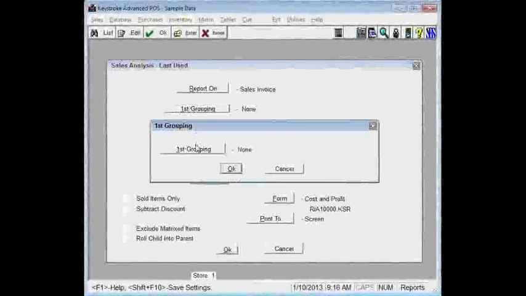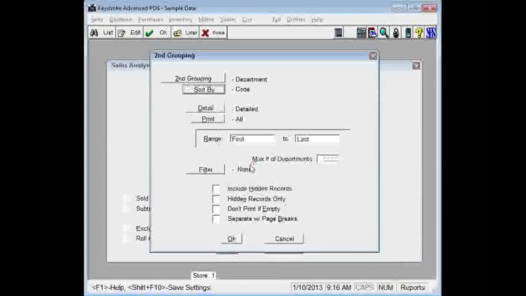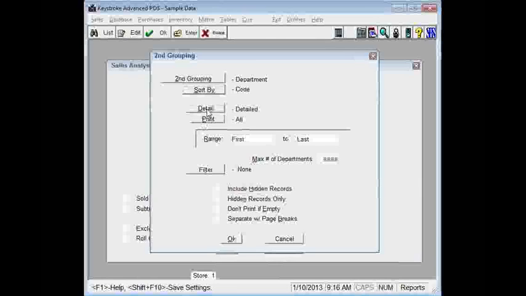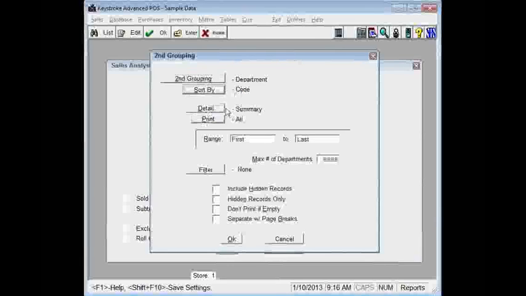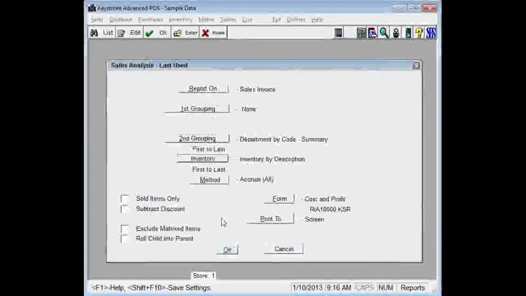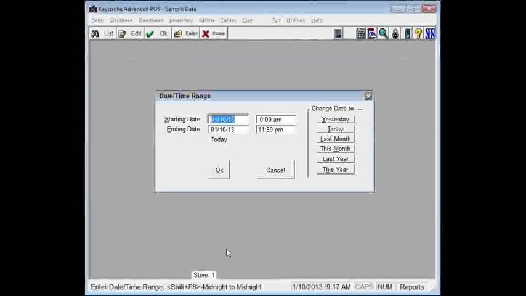And I am just going to select my first grouping to none, and my second grouping I am going to set to department. And then I'm going to summarize. Remember, use department, category, and location. So I could group by department, category, or location. I use that to group or summarize. So I'm going to select department. I'm going to summarize. And I am going to go ahead and run this report.